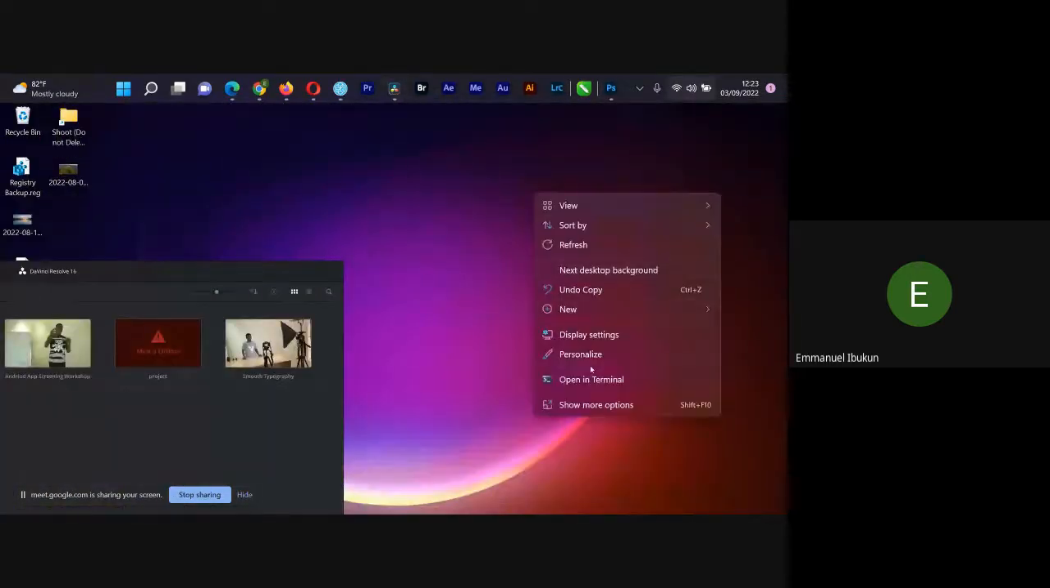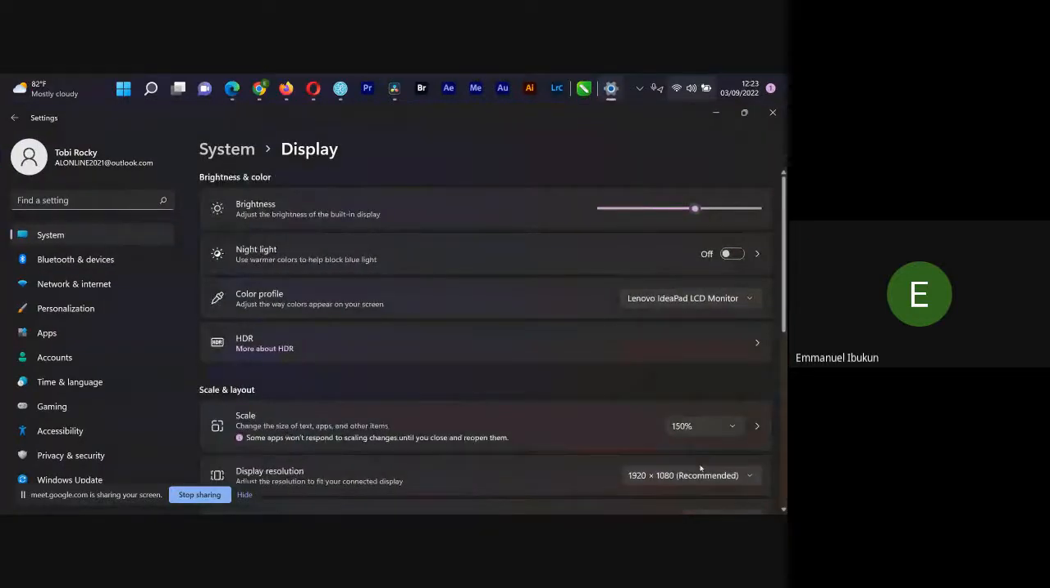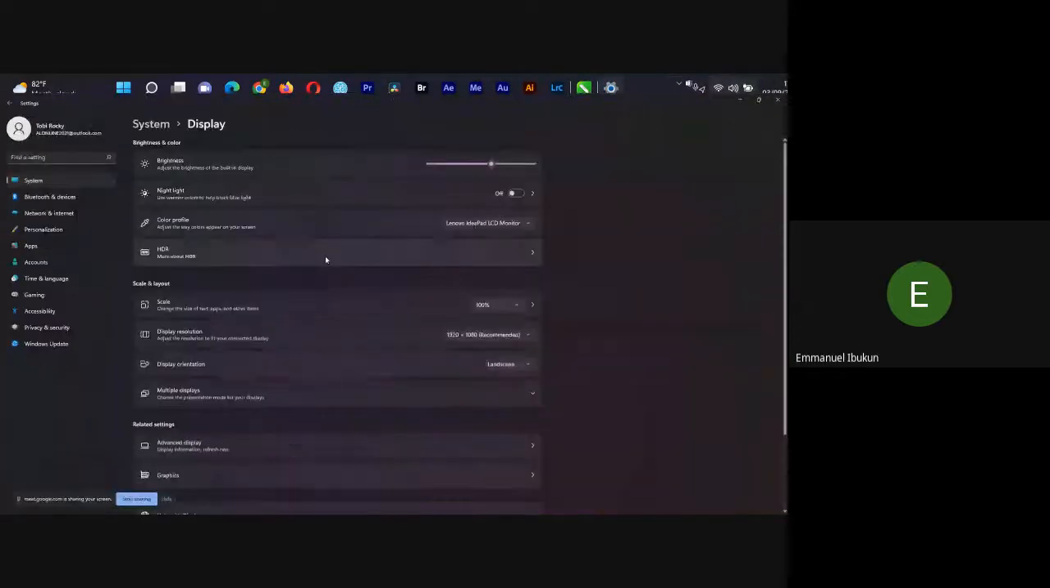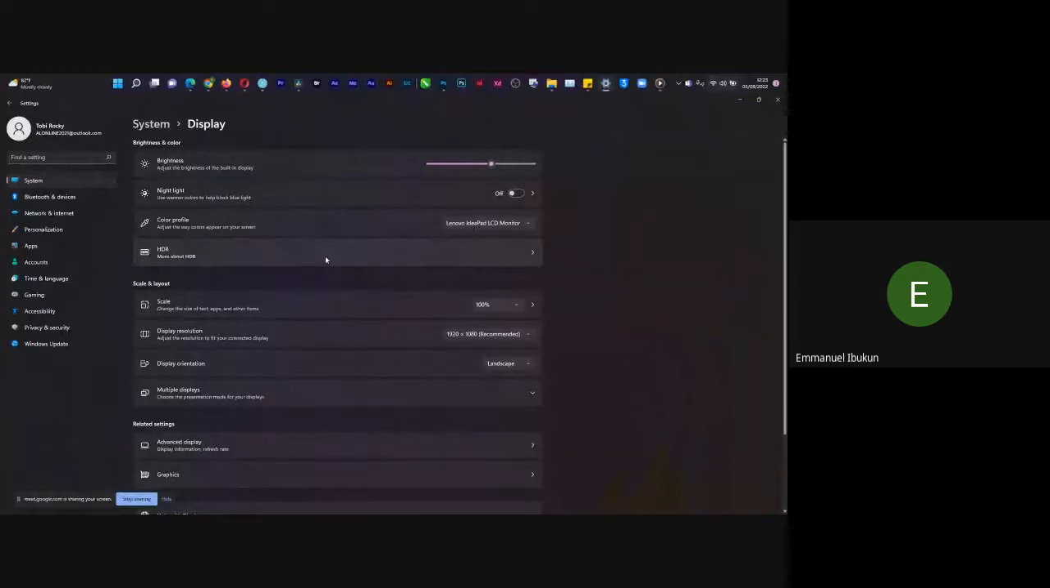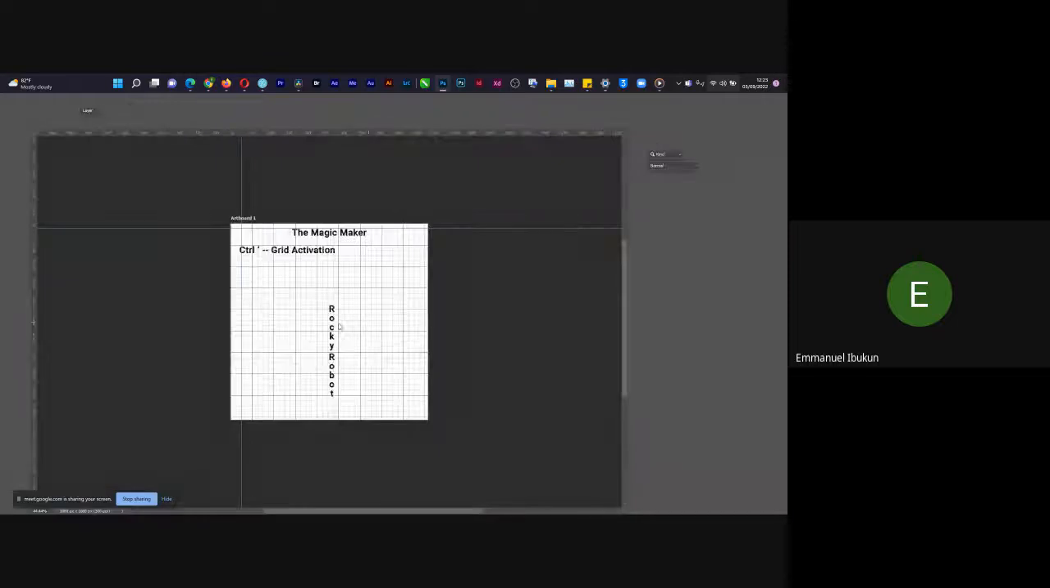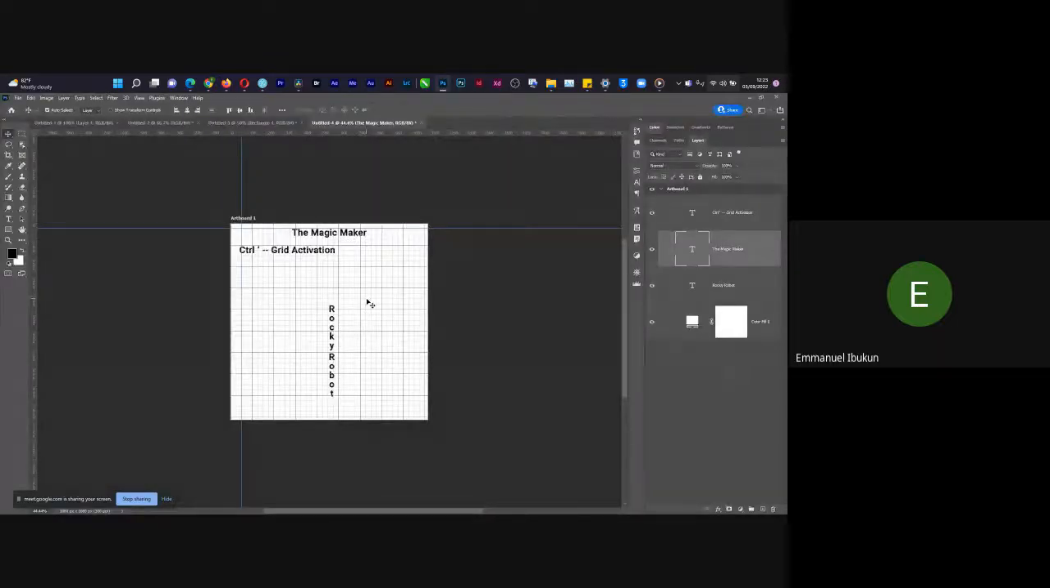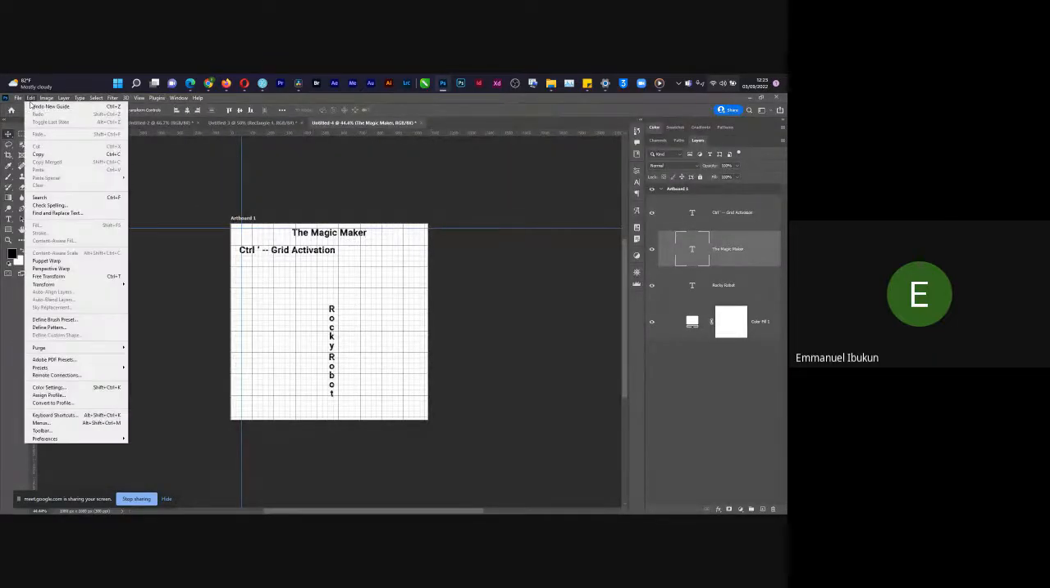If I go to my display settings again, we're using 150. If I go back to 100 and I go back to my Photoshop, now everything is zoomed out. I'm going to zoom back in. Just hold on. And I go to edit. Do you see that every single thing is showing? Nothing is hidden. Can you see that?